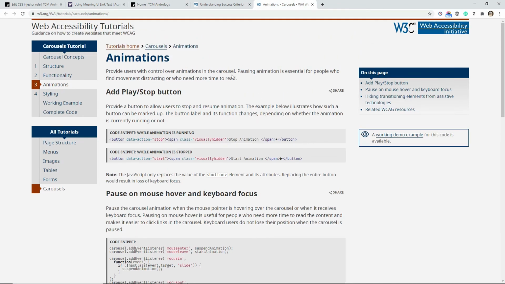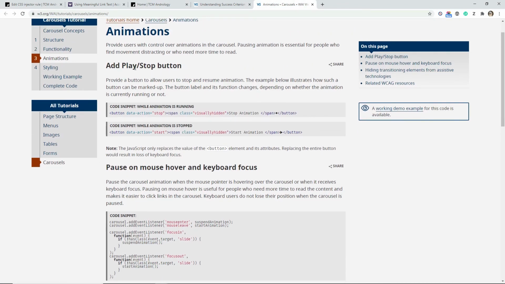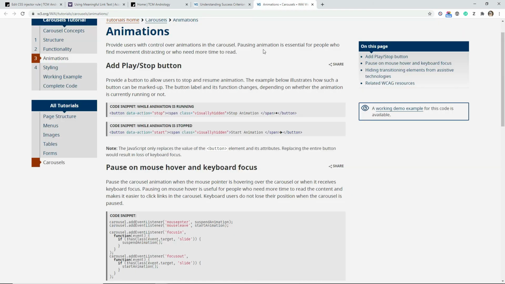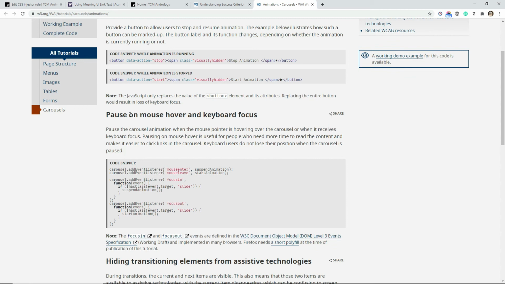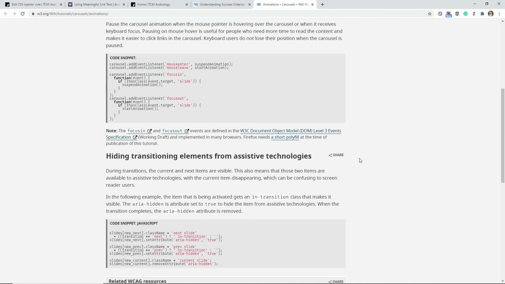Now, also for animations, and this is under carousels, there must be a play or stop button to resume animations. This carousel does not actually come with a play or stop button, and if I put the mouse over it, it can in fact pause, and that's here, but I don't believe that is actually sufficient.